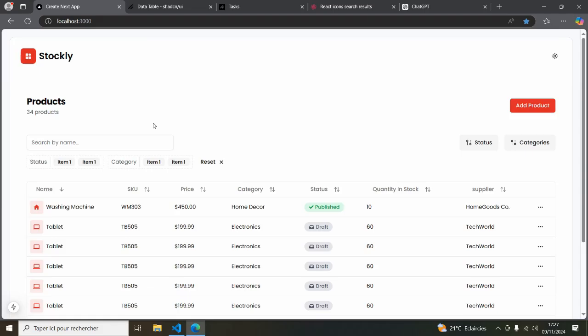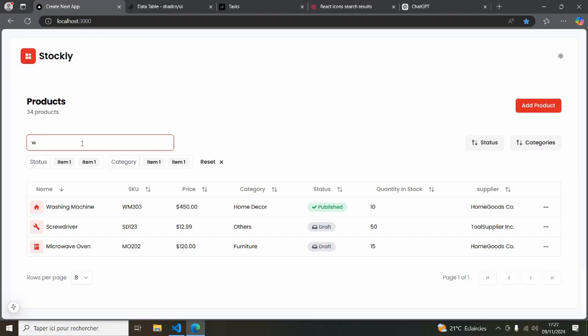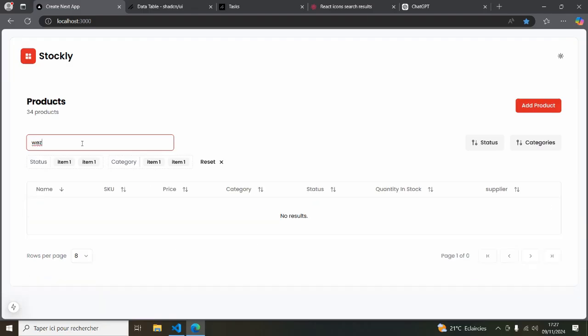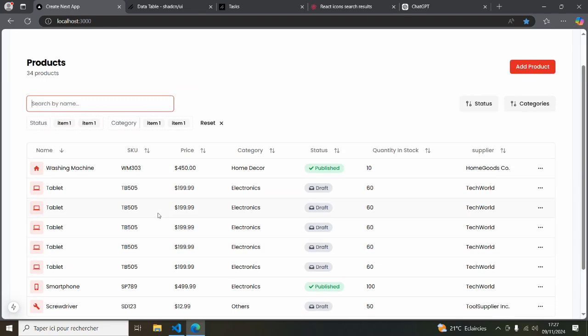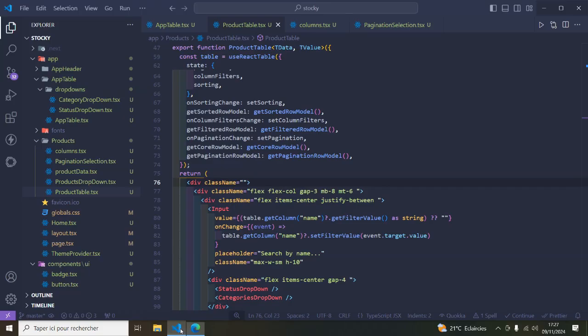So now we are going to go to the filtering part, and we're going to start by searching. Here, as you can see, our searching is working well. As I'm typing, we're going to have the results right away. And if there are no results found, we're going to have the no results text. So everything is handled again by the TanStack library. I'm going to show you how to do this.